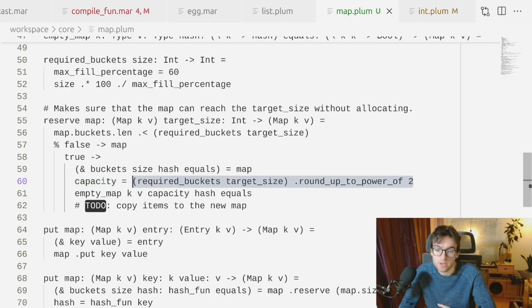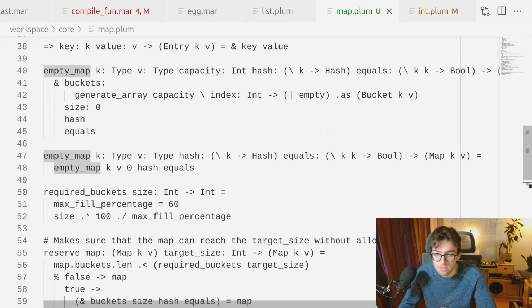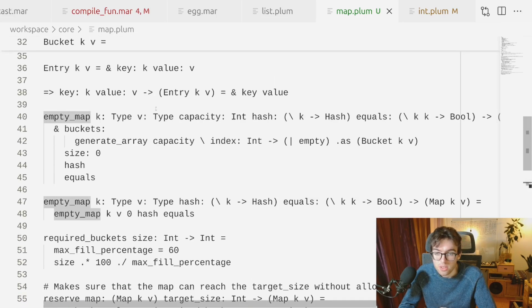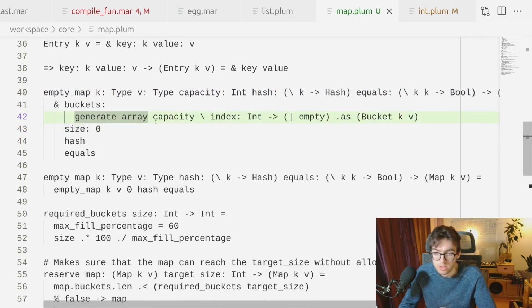The capacity is 1. Then we create an empty map using the k, the v, 1, hash and equal. Alright. So in here we do k, v, 1, hash and equal. Fair enough. Generate an array of capacity 1 using this. Okay, yeah.